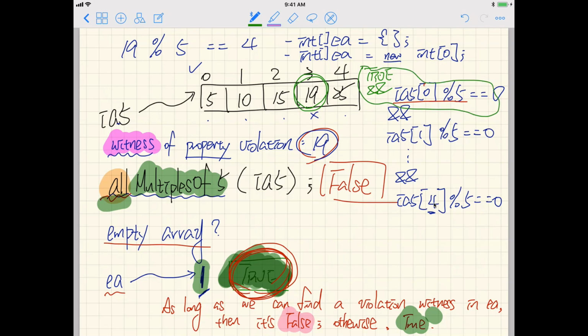So this will give me true, because true over here, and also 5 is a multiple of 5. So that will give me true after the first iteration. And then I'm going to accumulate the results so far with the second element. The second element is IA5 at position 1, which is 10. 10 is a multiple of 5, so that will also be true. So true and true will give me still true.